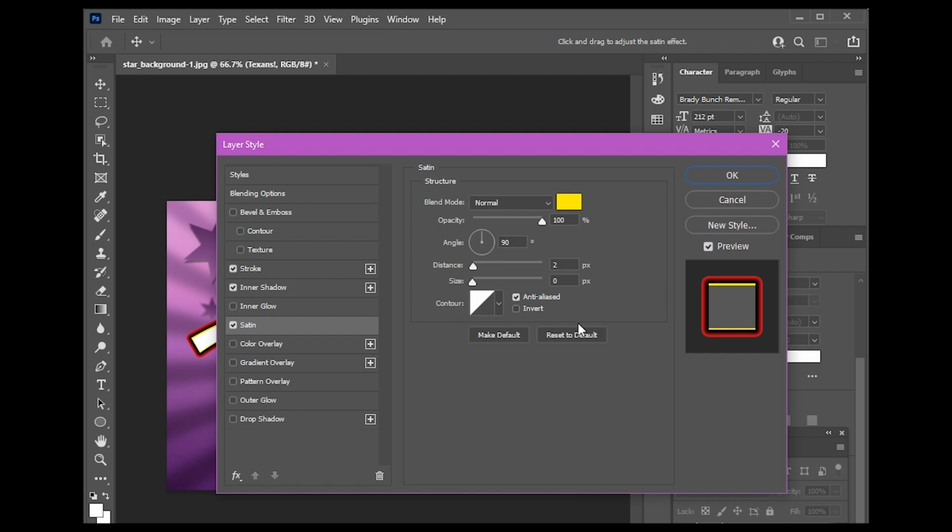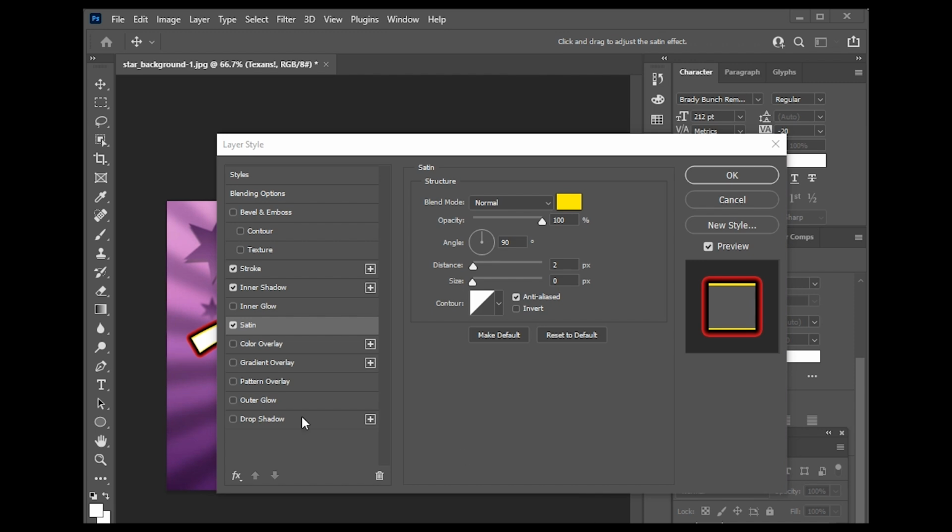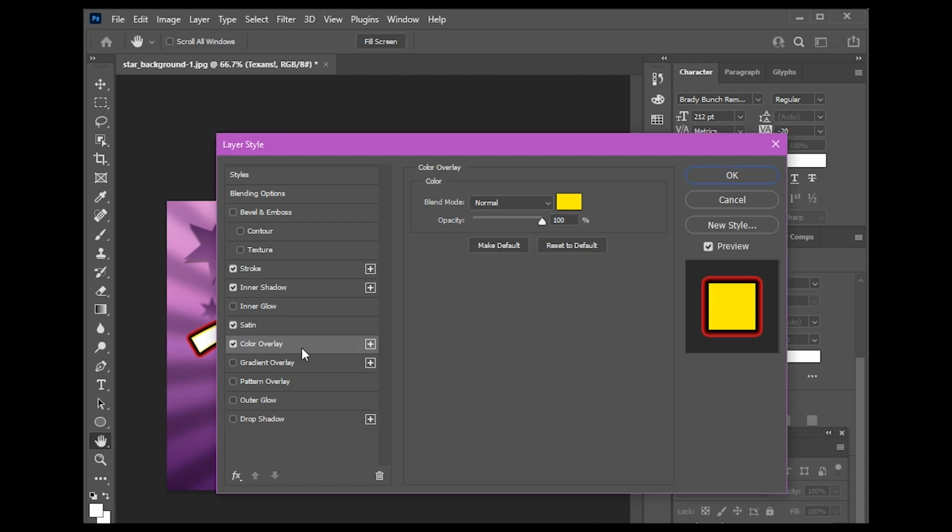Anti-alias should be checked, and invert should be unchecked. Okay, I'm just going through the list of settings for this and instructions. So again, important for you to have instructions open. Our next set of effects are color overlay. So we're going to click on that.